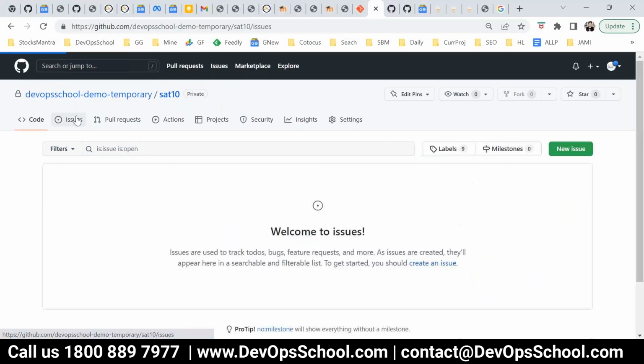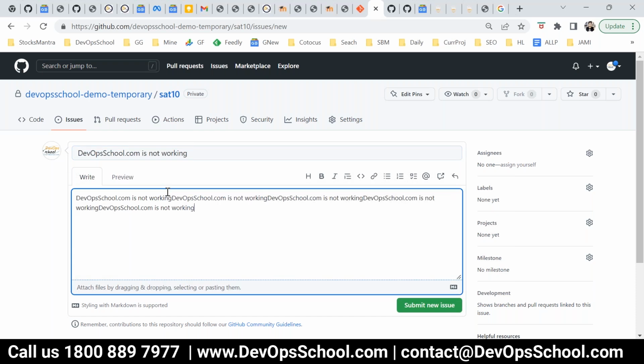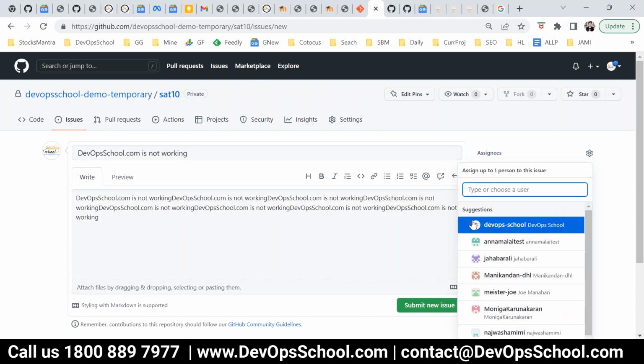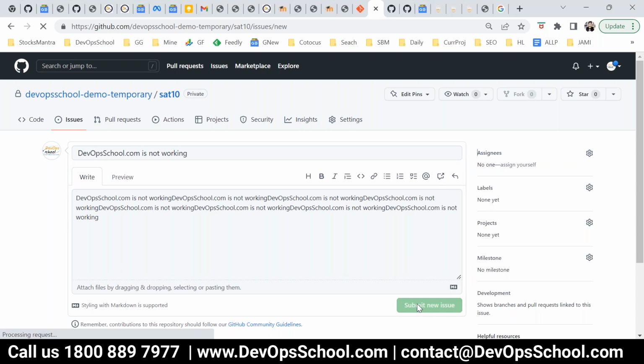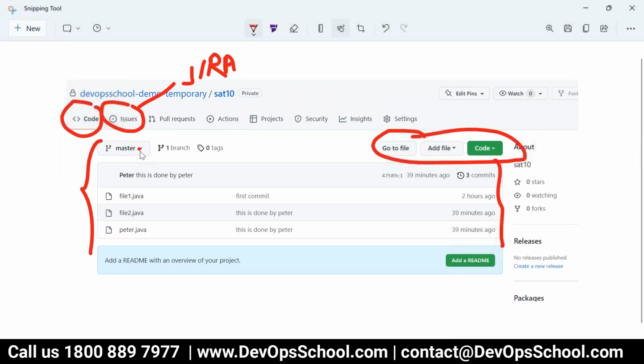You can create an issue and assign it to someone. Let's say I'll just write DevOpsSchool.com is not working. So this is the issues, and then just like Jira, the one which you have here, you can assign it to someone if you want to, and then submit the new issue. So for this particular project, whatever issues you have, you can assign them here.